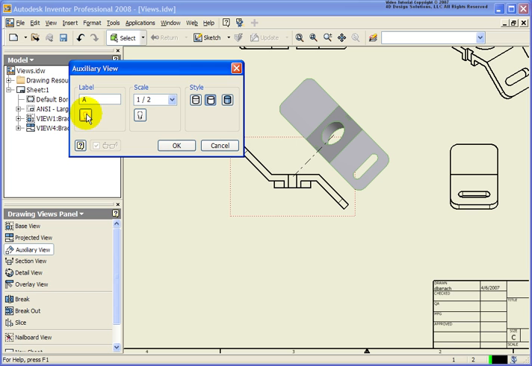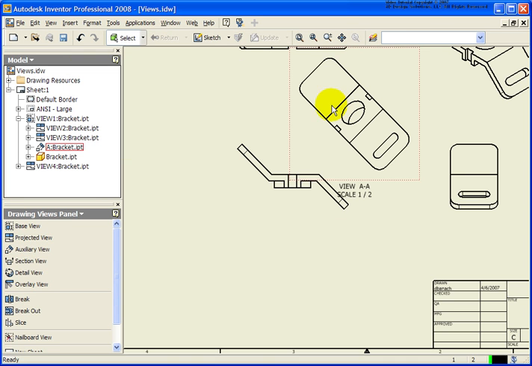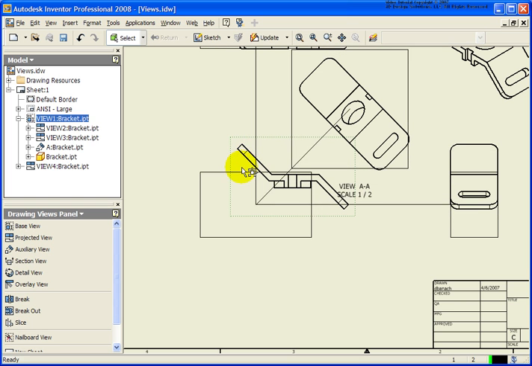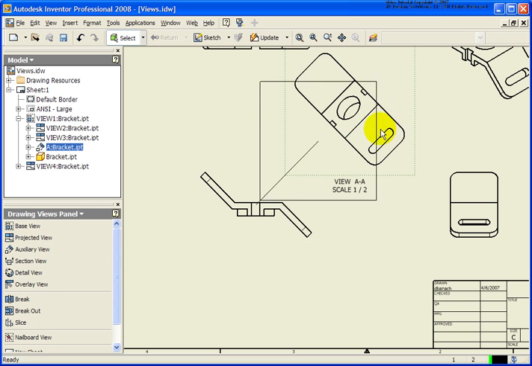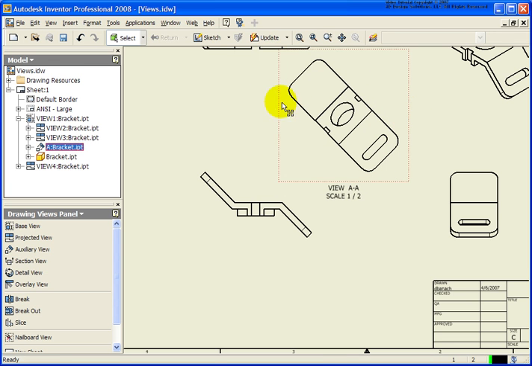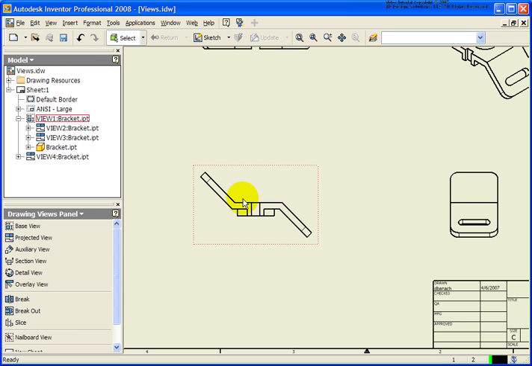If I want to have it displayed with the label and the scale, I'll turn that on. And then I will just position where I want that auxiliary view to go. And as soon as I pick that point, that view is created. Now as I would move the base view, the auxiliary view will stay in line with it as well. I'm going to delete the auxiliary view, and let's go back here.